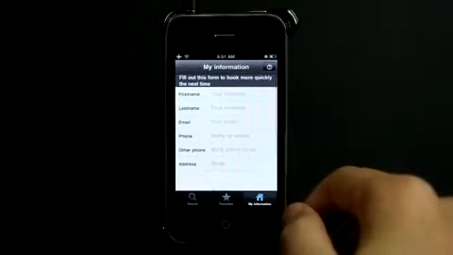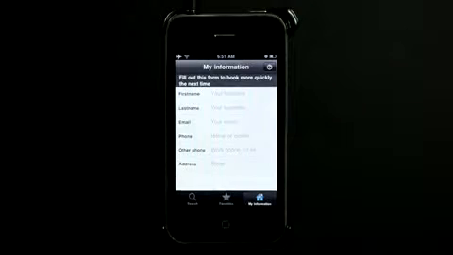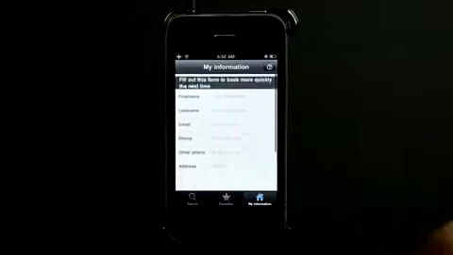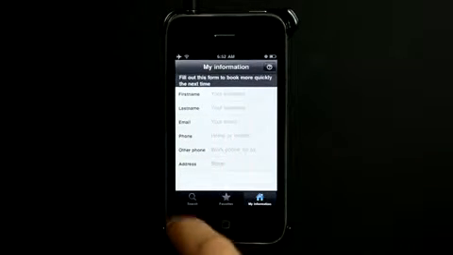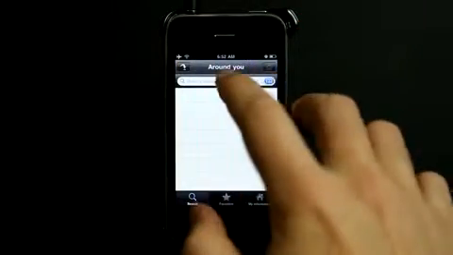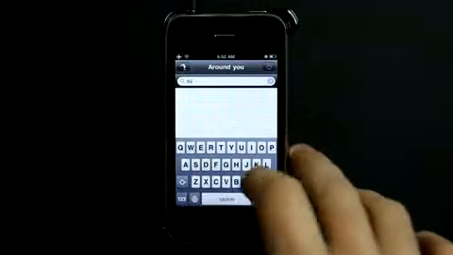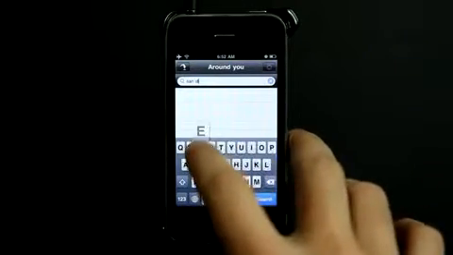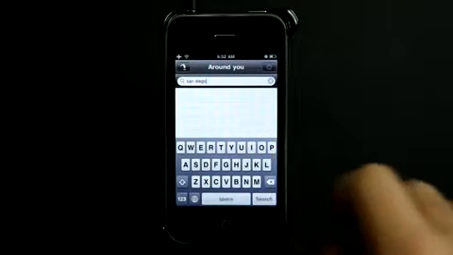Under the My Information tab down here, you can fill out your information so that it makes it easier for you to book. It goes in and automatically fills in this information so that you don't have to do it every time. So let's go back to search, and let's actually search another location. Let's type in San Diego. So perhaps I wanted to go to San Diego, so I would type that in and hit search.